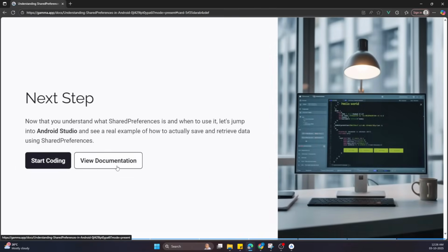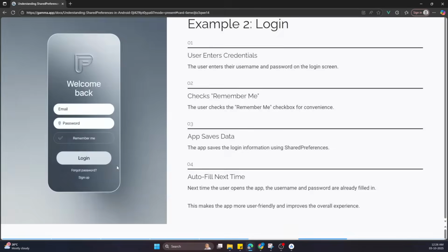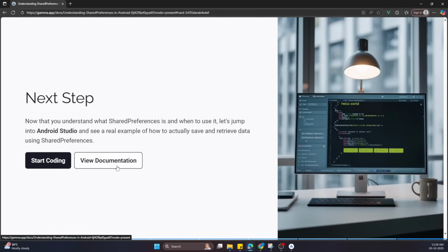So that's it guys about this one. I hope that you now have a basic understanding of SharedPreferences. In the next video, we'll see a simple, real example in Android Studio of how exactly we can save the data and also retrieve the data using SharedPreferences.